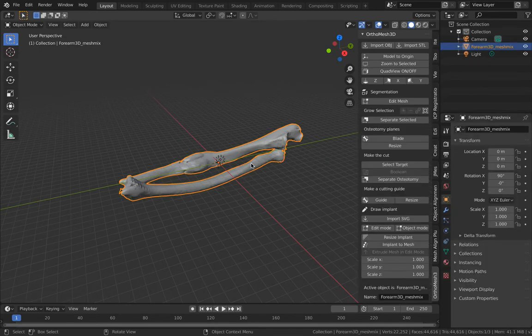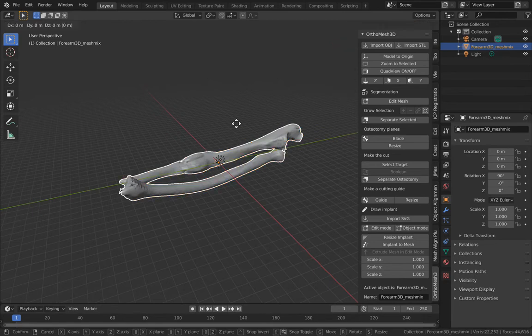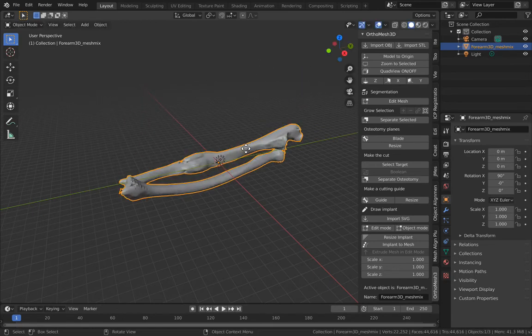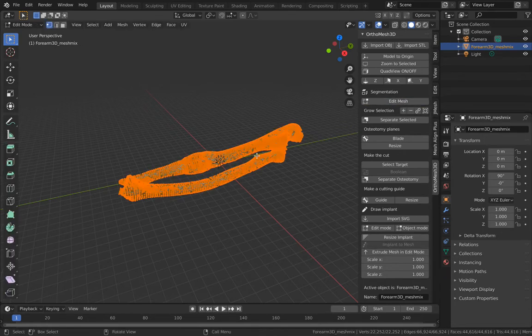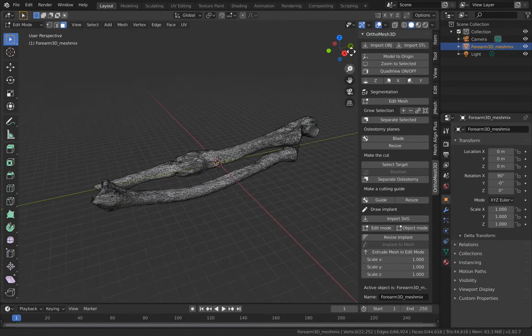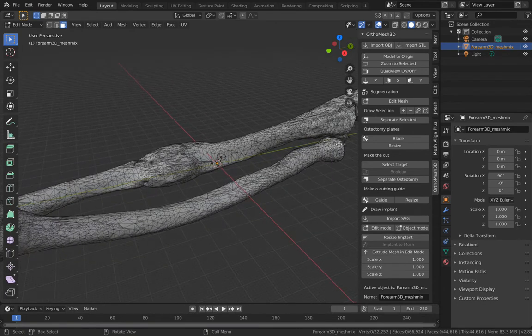Now, I'm going to select my object, and as you can see here, this is one object, radius and ulna. So we want to separate those, and this is an automated process that I have in the new script. So I'm going to go into segmentation, edit mesh. All vertices are selected. I'm going to deselect them. I'm going to go into face select. I'm going to zoom in, select here approximately at the radius.